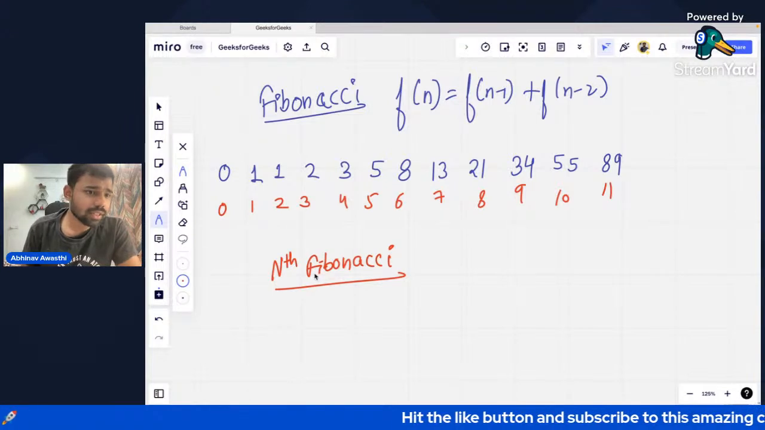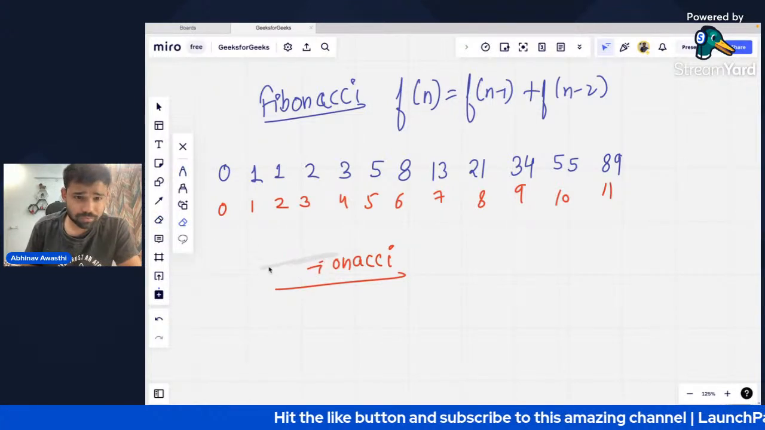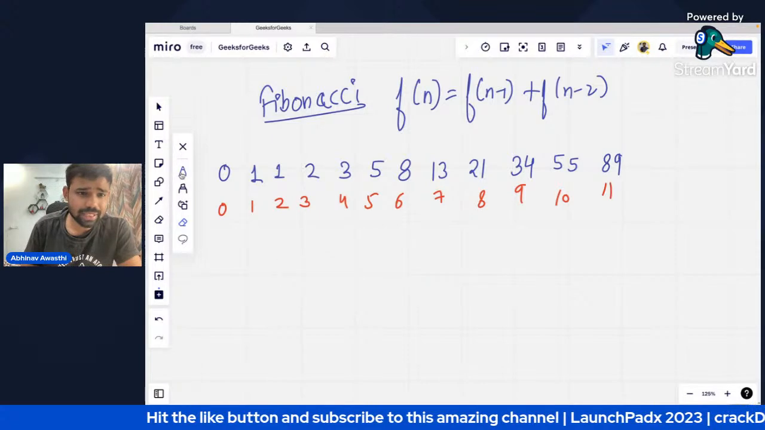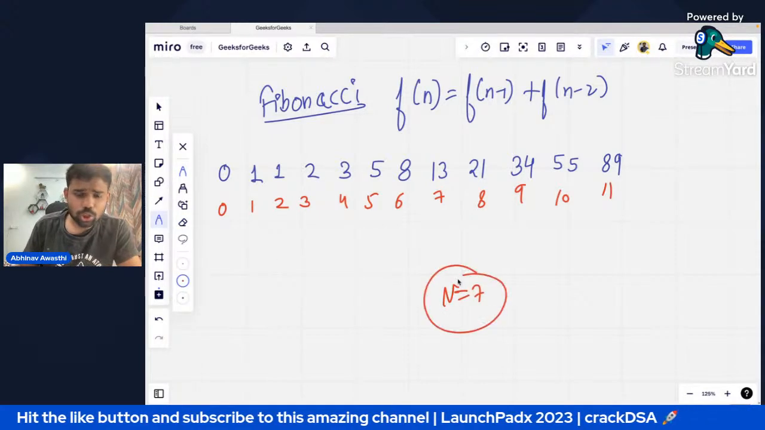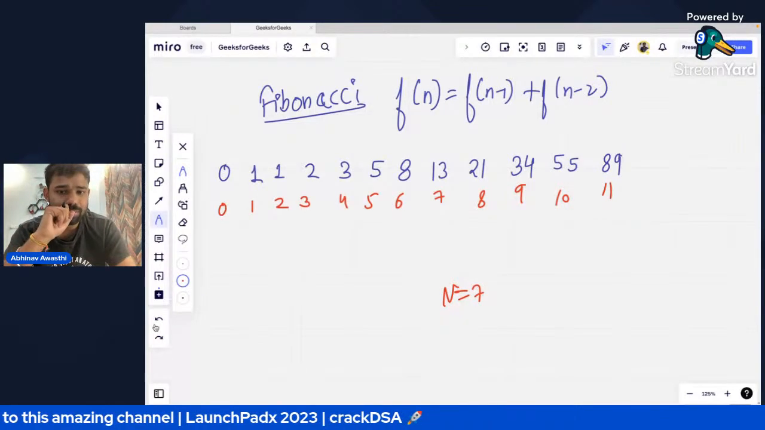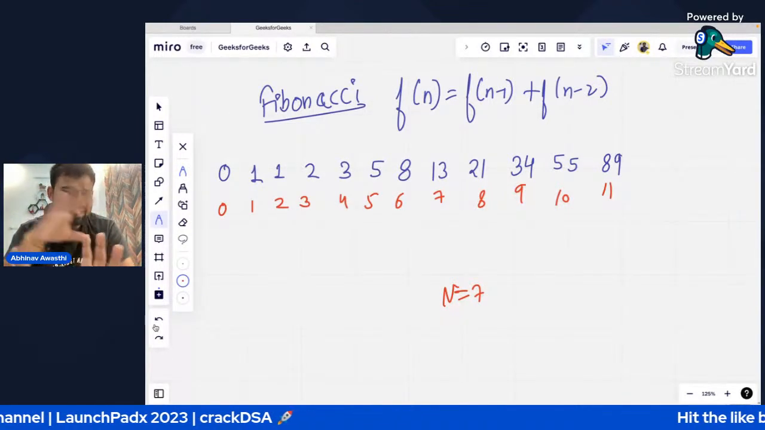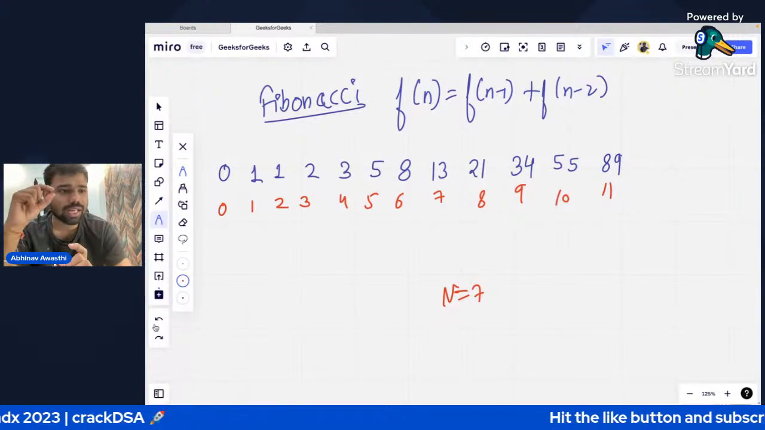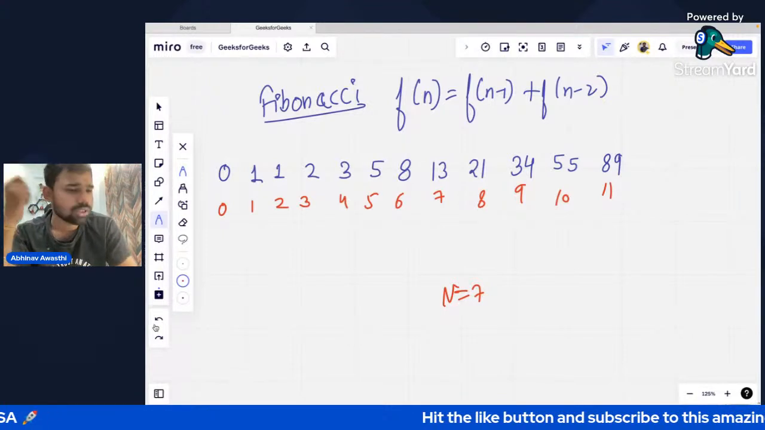Let's say they are saying n is 7. So you have to tell the 7th Fibonacci number. So what is the 7th Fibonacci number? It's 13. That's a simple question. You will be given n, and you have to tell the corresponding Fibonacci number.